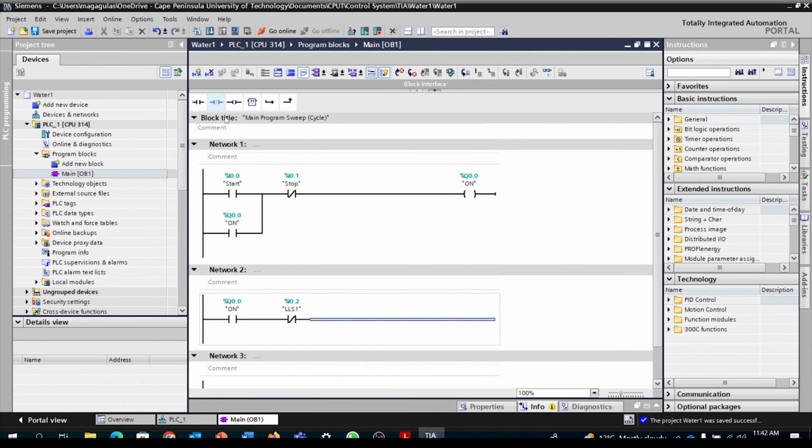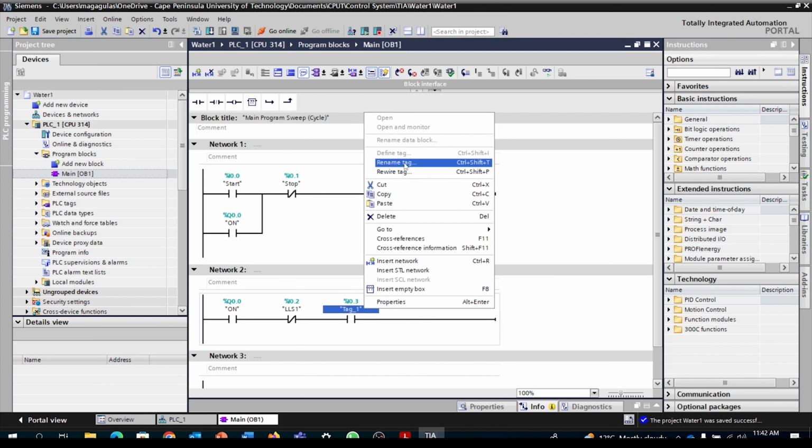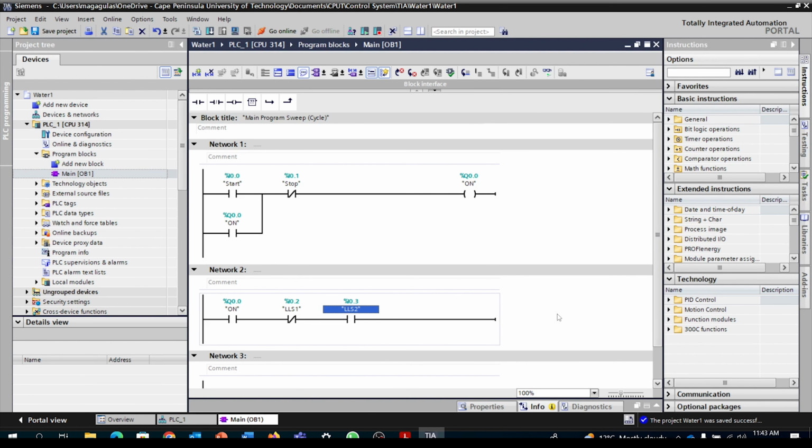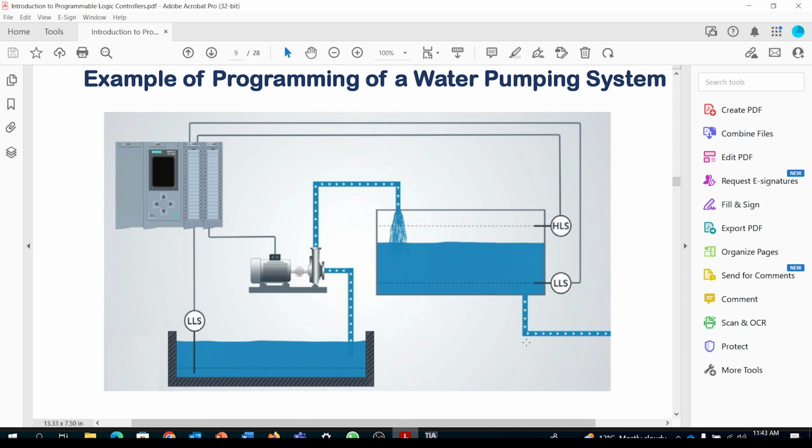So take normally open, it's I 0.3, tag, it's LS2, change. I hope you are following. Then we look at this one.